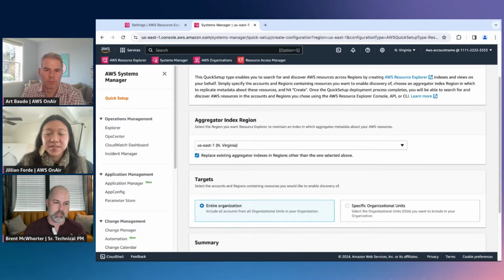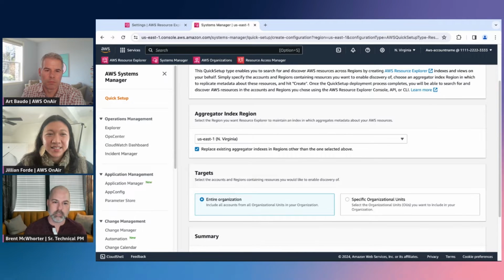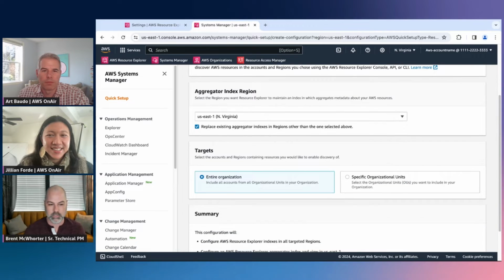Because this configuration can't guarantee that Resource Explorer has already been set up in some of the other accounts, it allows you to essentially override the account level configuration. Again, I'm doing this from the management account, so in this account I have the authority to act on behalf of the organization. I can say, if any other aggregator indexes already exist, tear them down and replace them with the region I've selected. That's going to be really important to make multi-account search work completely.